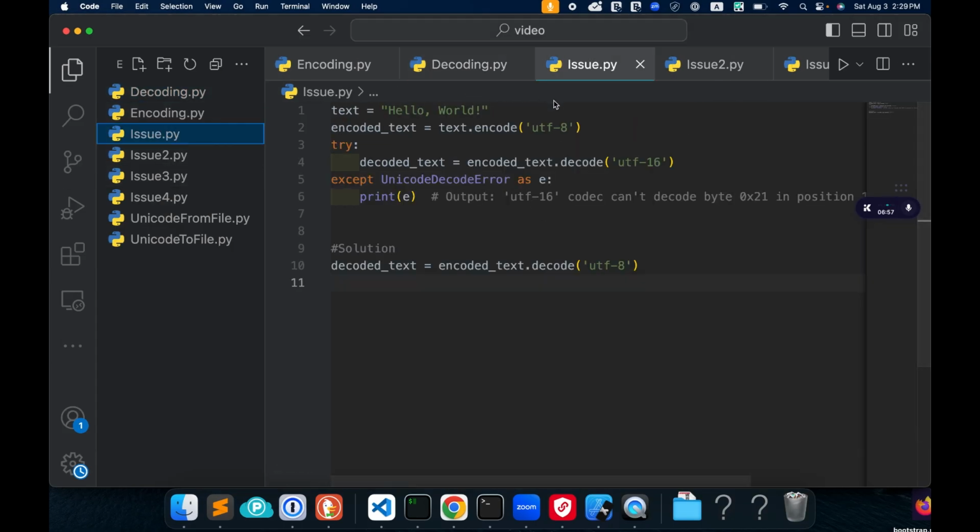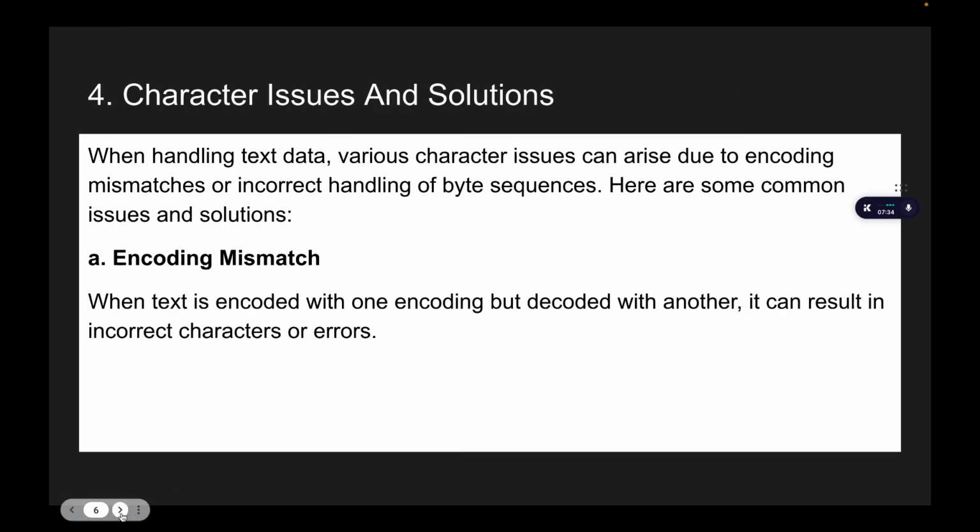I have a file here. So we have this text, and we encoded this text. Now what we're doing is decoding this encoded text using this character. So this could get us into some errors or unwanted characters. The solution is to use the same character for decoding the encoded text, instead of this character. So this is the solution. Let's go back to the slides.